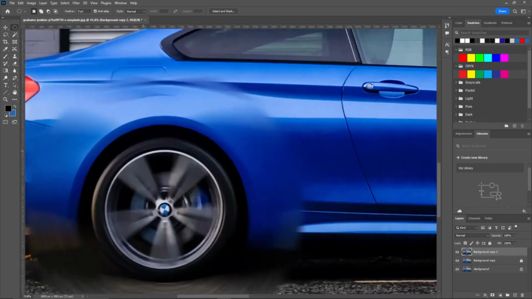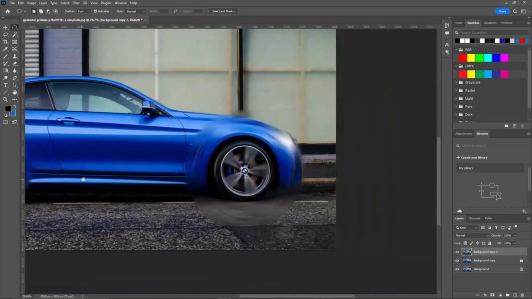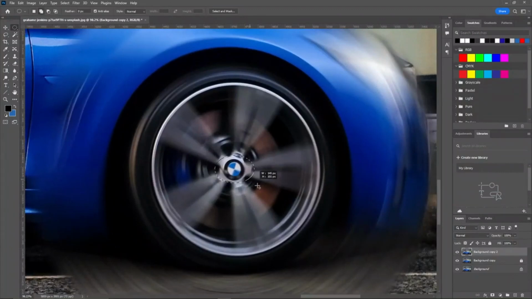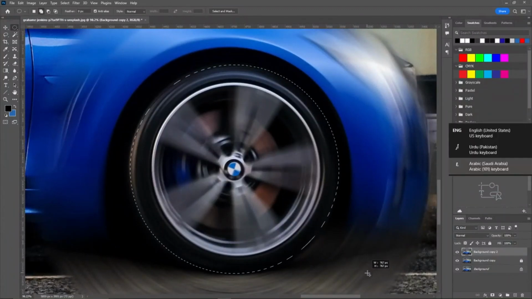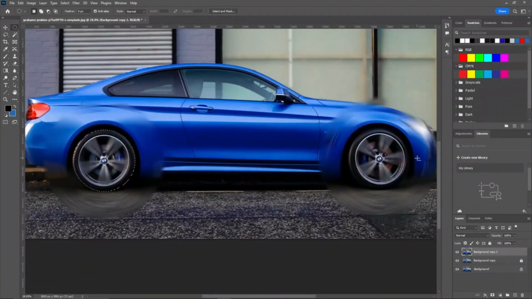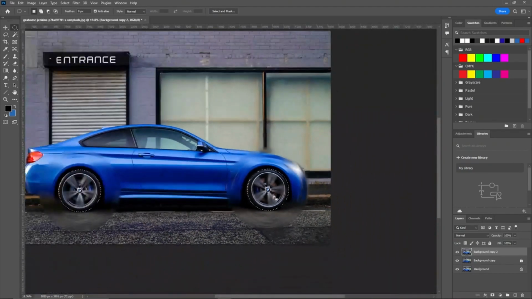And now by selecting the upper layer, I'm going to use the marquee tool to remove the excess part that we don't need. From the middle, I'm using the marquee tool to draw an ellipse right just here. Now I'll be doing the same with the other one as well. And this looks just right.